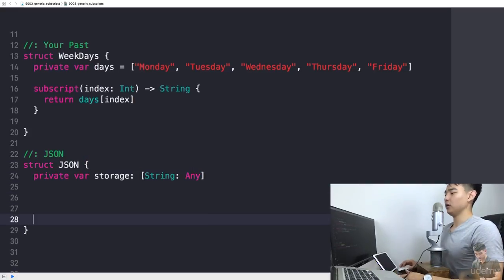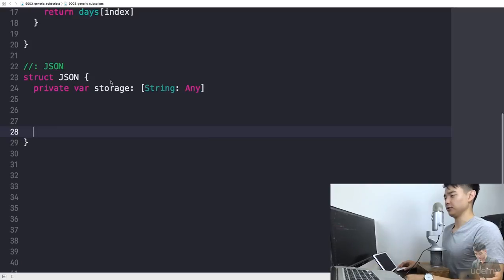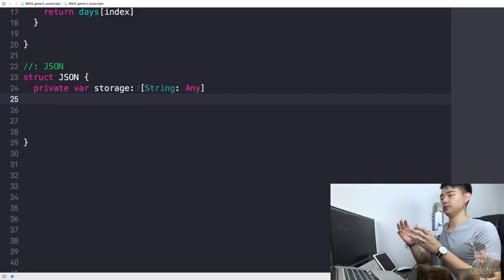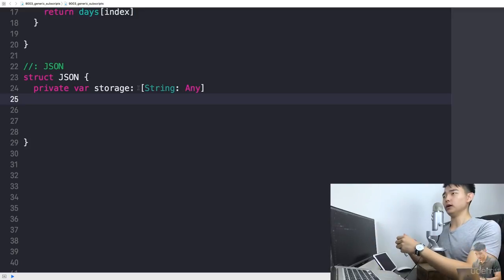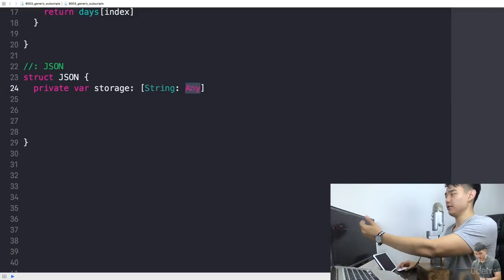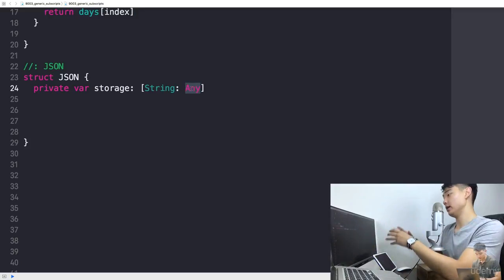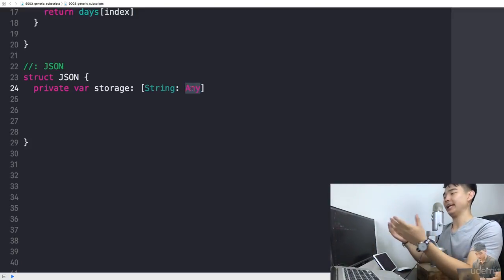So let's say we call it storage, and it's going to be like a JSON file structure. And we have a private var. We're going to set it later. It's a string and then Any. If you take a look at the dictionary value, this is a dictionary of string and Any. So you can literally put any values. It could be a string value, an int value, an array of arrays, just anything, right?